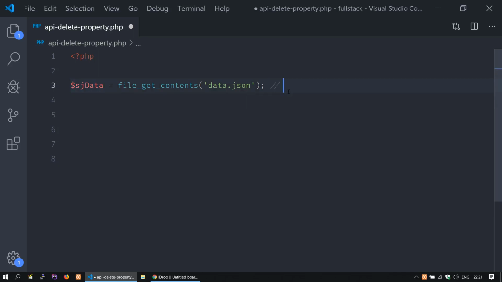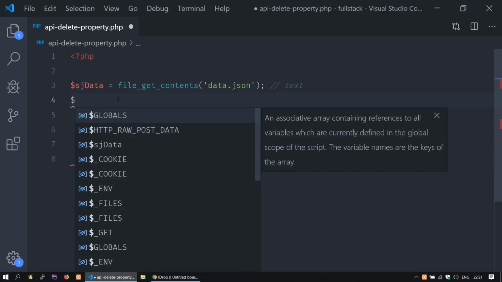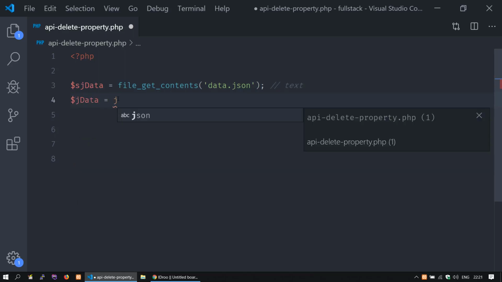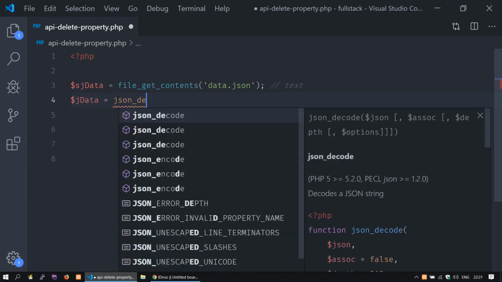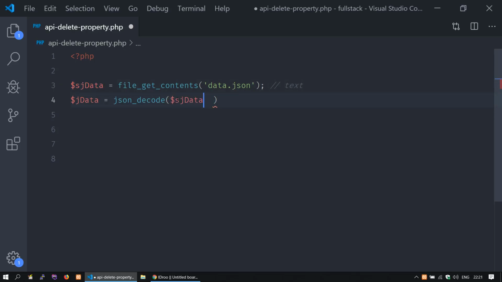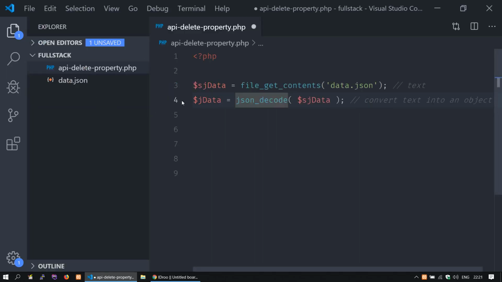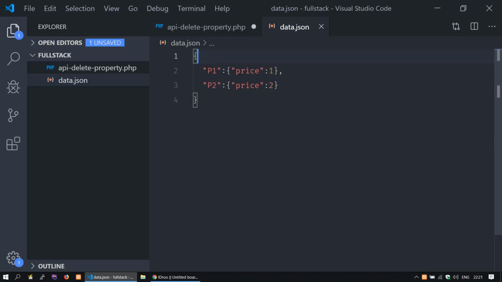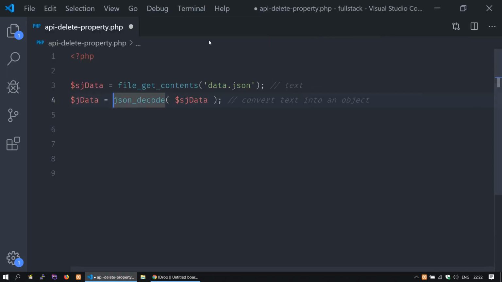Since I just got text out of the text file, I have to convert the text to a JSON object. So I will say JData equals, and then I will JSON decode to convert it into an object, and I will decode this text sjData. This will convert text into an object. You must convert text into the object so you can play with it, so you can manipulate the object, so you can update it, so you can delete it, you can create new elements into it. So you have to have a JSON object to do that.